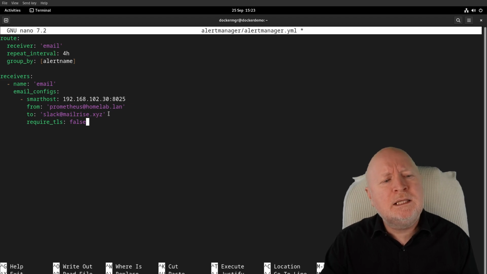Now, if you're not familiar with Mirrorless, it's actually a pretty useful system, I must admit, because it's an easy way to set up your own internal SMTP gateway. The to address in this case is set to slack@mirrorless.xyz. And what that means is, even though I'm going to be sending an email alert, it's ultimately going to get turned into a Slack message.